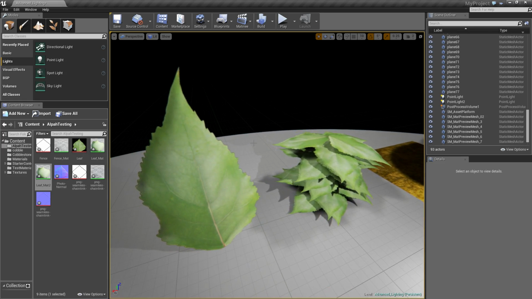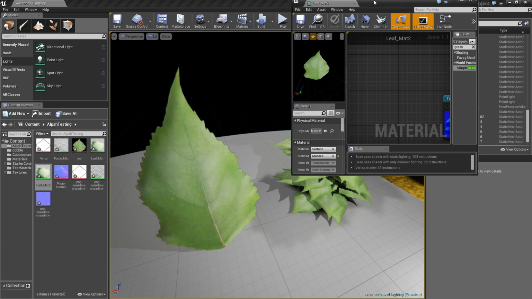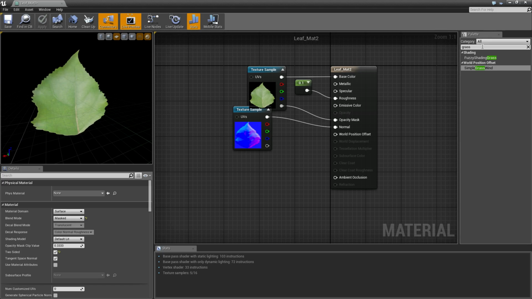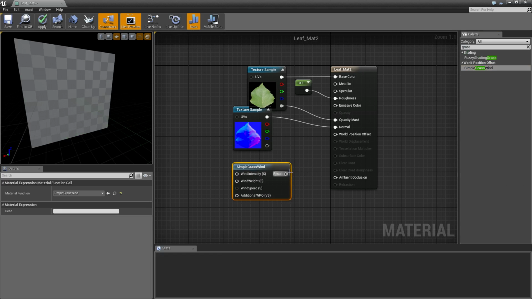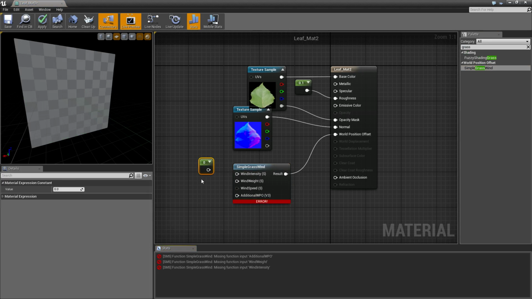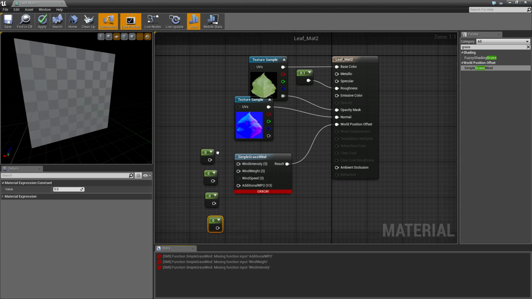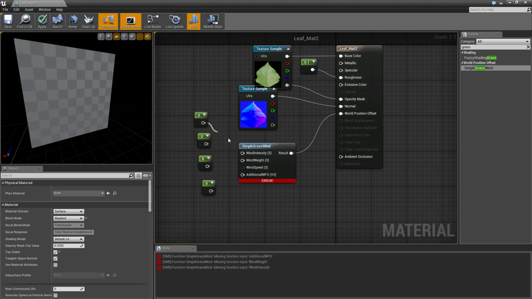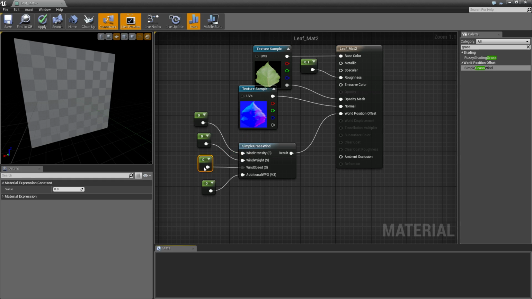When it comes to the material, if I jump into leaf mat 2, which is the material I'm using for that, let me full screen it. If you type grass up here, which we just had, and drag that in, put that to world position offset, hold 1 and click 4 times so you can get 4 constants, and connect each one to its own little point. If you really wanted, you could connect one to all of them.